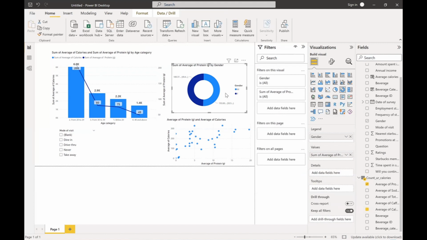Moving on to the donut chart, it represents gender-wise protein consumption and it shows that males represented by the light blue color consume a tad bit more protein than the females. If you want to filter the entire dashboard to analyze based on gender, you can do that by clicking on either the light blue or the dark blue section of the donut, depending on whether you want to analyze by male or female category. So if you want to analyze by male, you click on the light blue portion of the donut chart. All the visualizations on this dashboard, they get filtered for male.